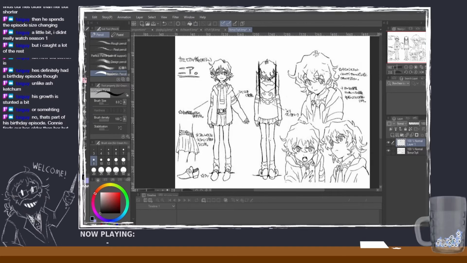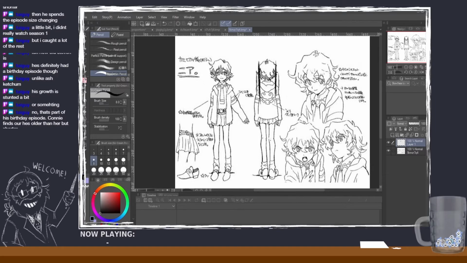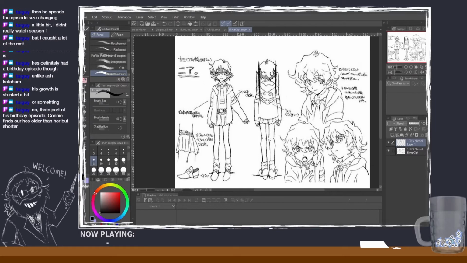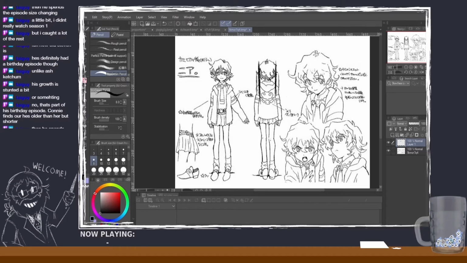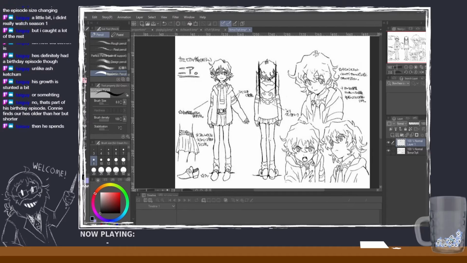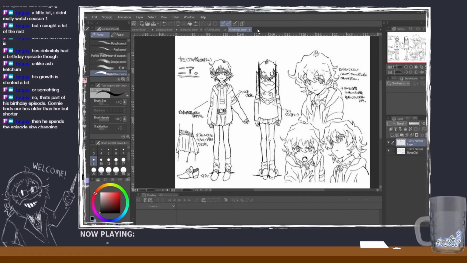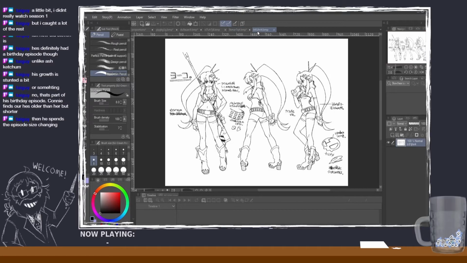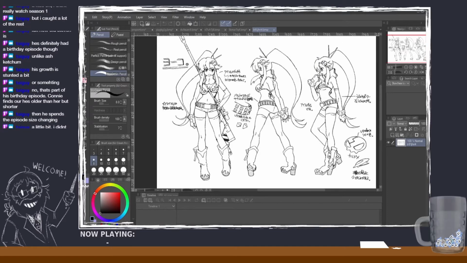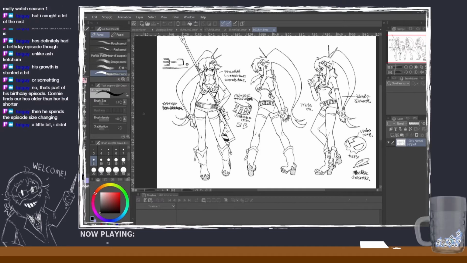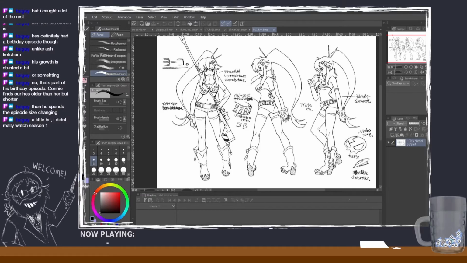So let me see if they have adult Nia. Otherwise, I could grab maybe adult Yoko. Okay, let's just grab Yoko. Luckily, there's all this Gurren Lagann concept art I could just grab. Okay, so for Yoko, let's do the measurement test again.